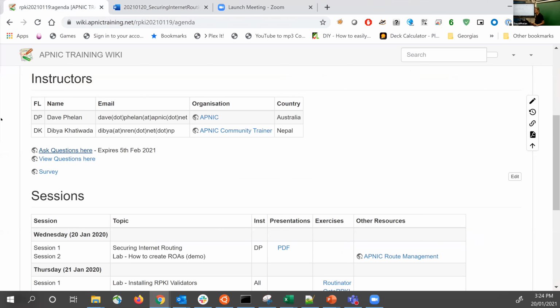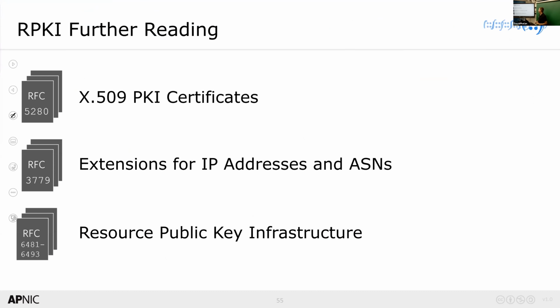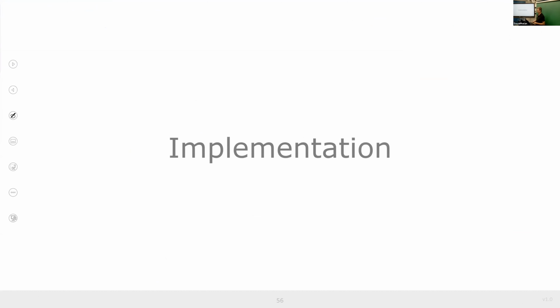All right. Let's move right along. Let's start talking about the fun bit: implementation. It's all well and good understanding how the process works and what we can do with all this, but how do we actually stitch it all together and make it work?